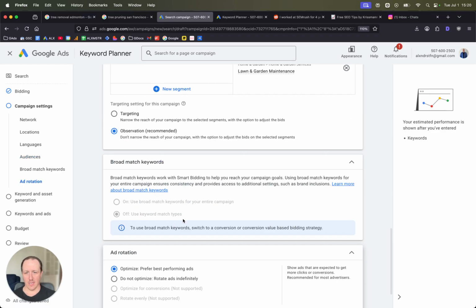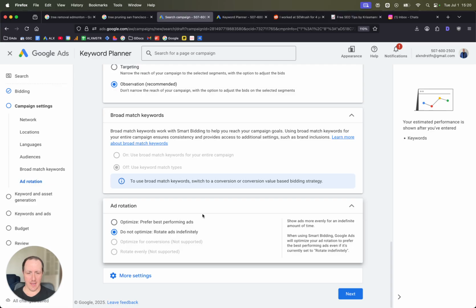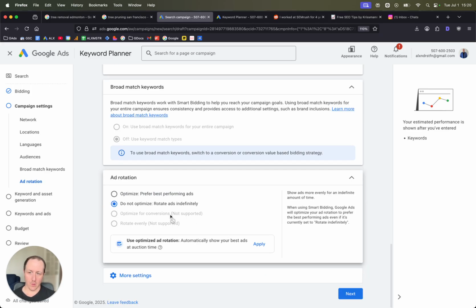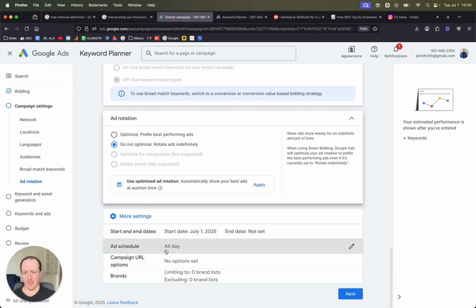Under more settings, I always like to choose do not optimize, because you ideally want 2 ads within each ad group so you can split test something. Typically 1 ad just running wild and the other ad with pinned headlines, right? Rather than running a Google Ads experiment, which I have a video on. But do not optimize is what I like to move forward with and what I recommend.